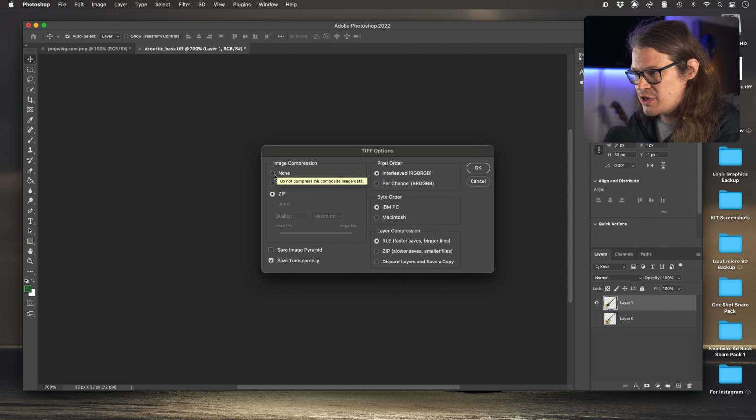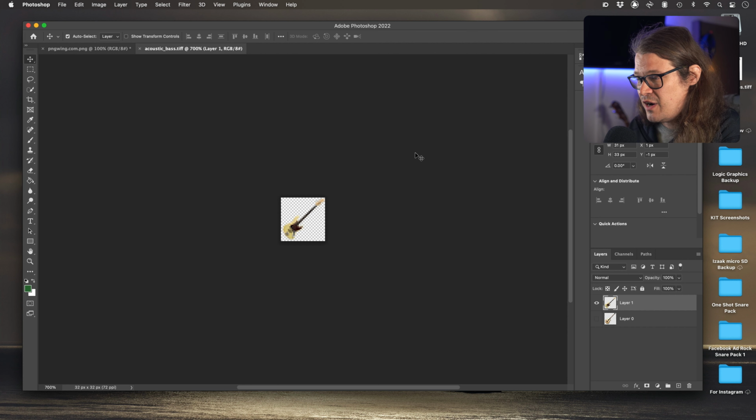I'm going to go to image compression, none. I don't want to compress this. I'm just going to go on OK. That's fine. This is not a Photoshop tutorial, this is just how I'm doing it. Then I'm going to load Logic up. I'm doing it with Logic closed because it's just kind of easier just to make sure nothing goes crazy.